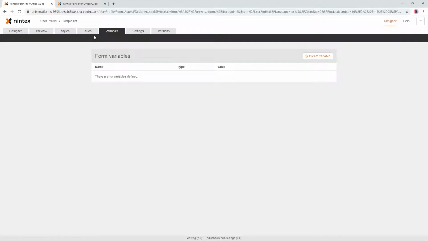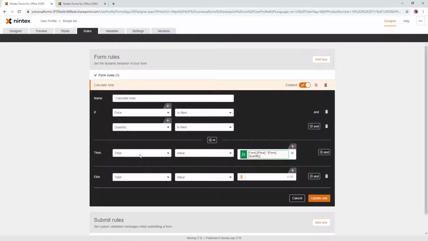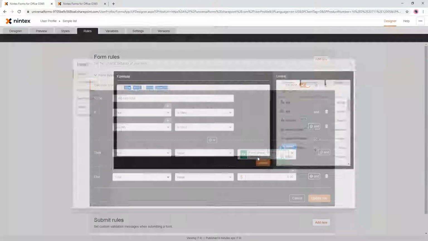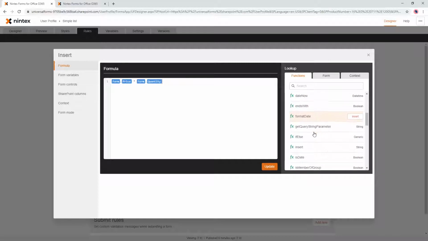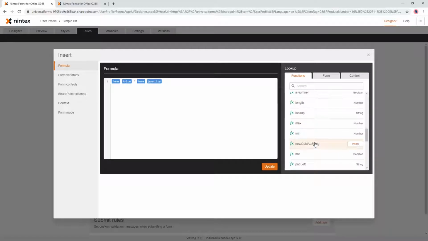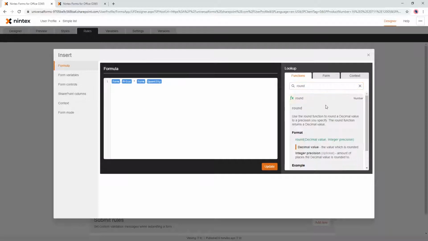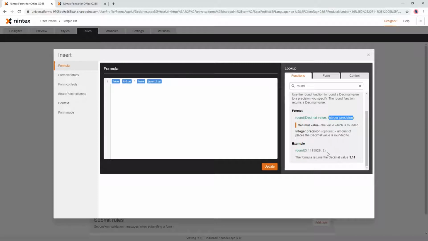Now, what we just covered off was a rule, which had some logic in there, and a formula. So what is this formula? A formula is something that can be used once, and a formula consists of many functions. So these are different functions in here. So let's say we wanted to make sure that it was 2 decimal places. So we can do a round function. So if we look at the round function, decimal value, integer precision. So how many decimal places do we go to? So we're doing a currency calculation.